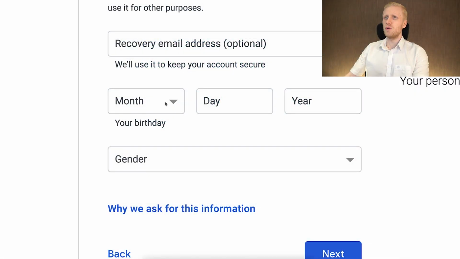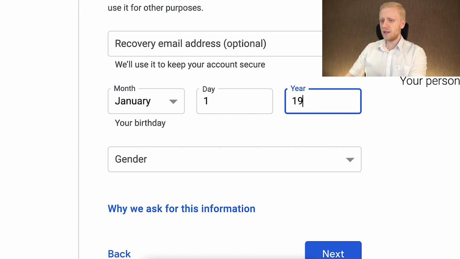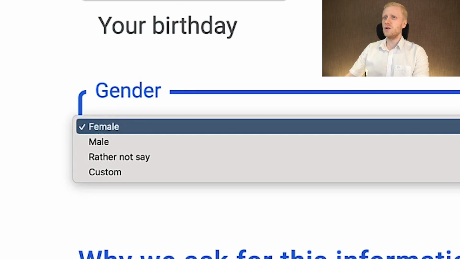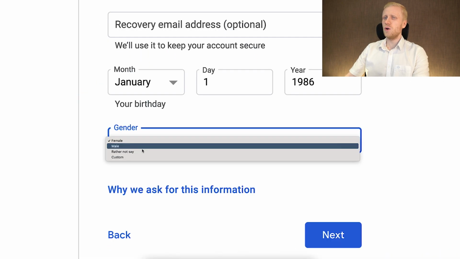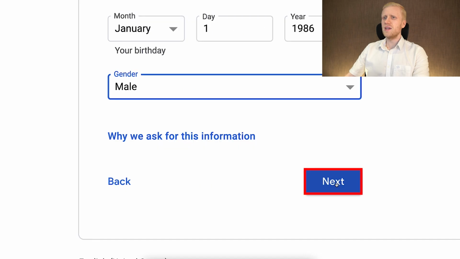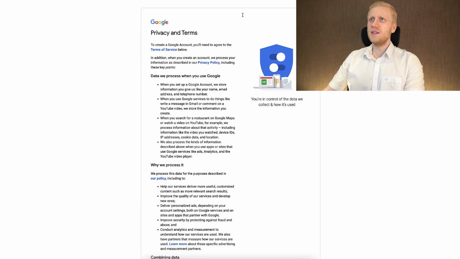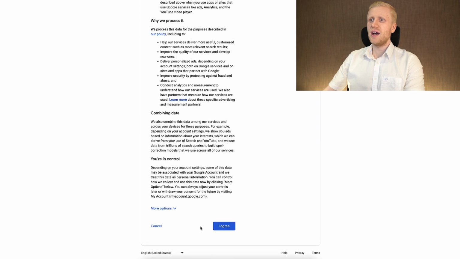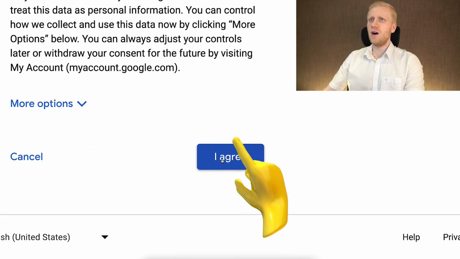Then you will fill out your birthday. For example, if you are born on the 1st of January 1986, you fill that one out there. Then you choose here your gender. Are you male or you rather don't want to say? And then you click here next. Then you can check out the privacy and terms. And once you agree with them, you click here I agree.